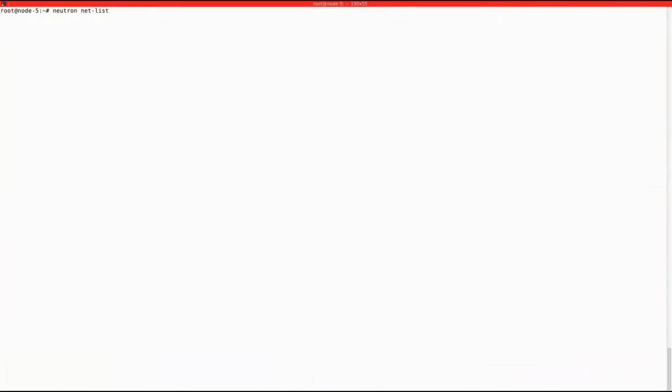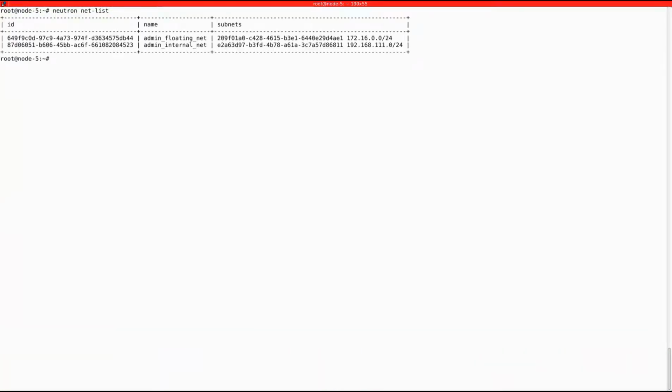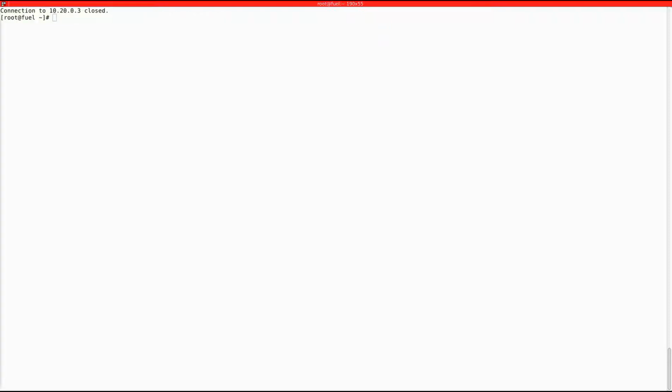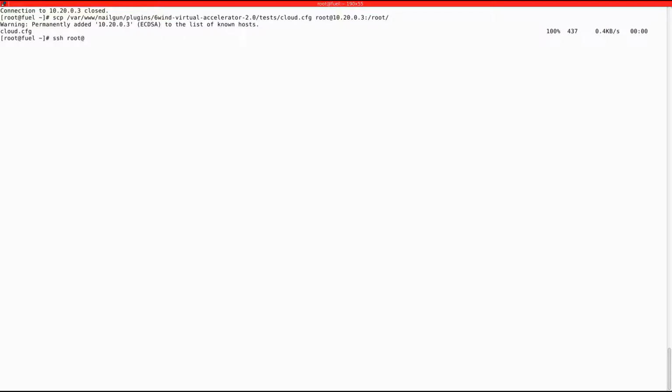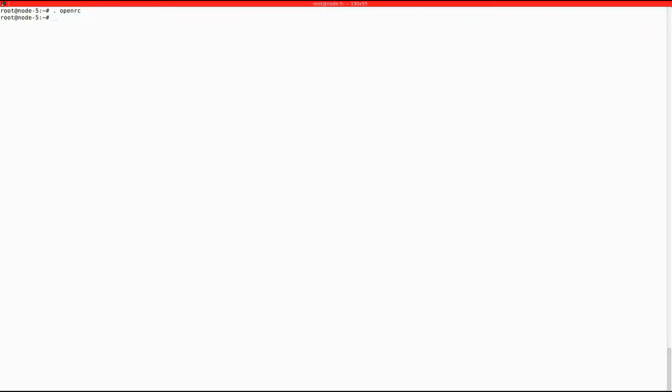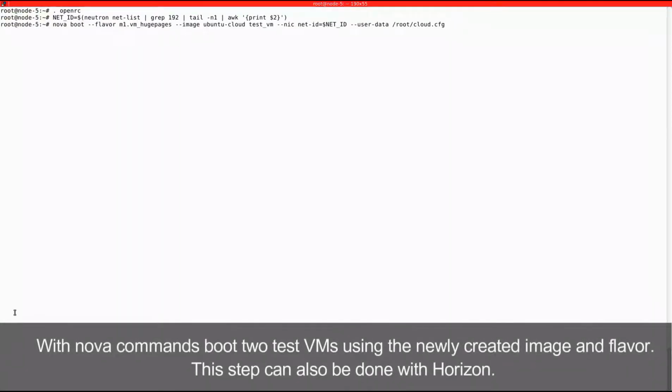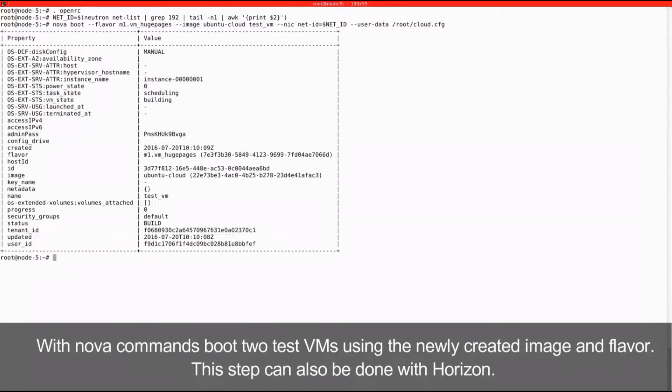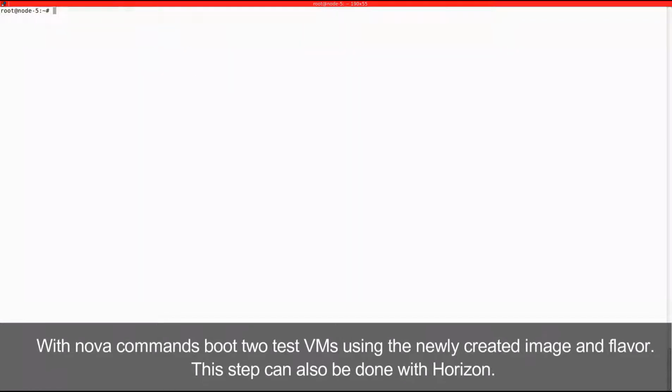Now that our image and flavor are ready, we can start both VMs that we will use for generating traffic. Image creation can also be done through the Horizon web interface. In our test, we will use both VMs to generate traffic in the hypervisor. One of the VMs will be running an iperf server and the second one will be running an iperf client.